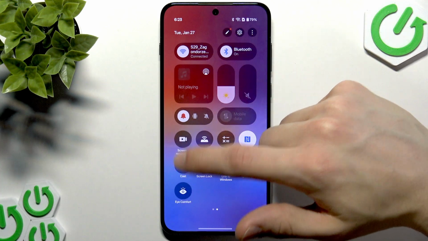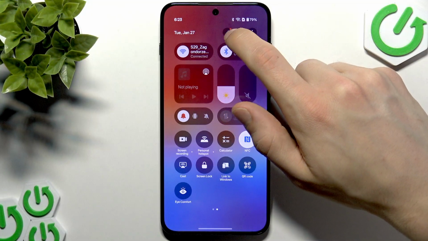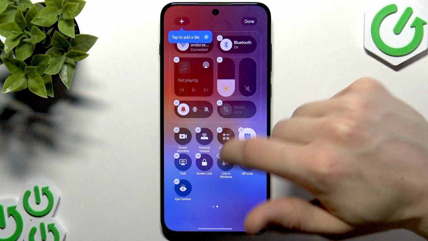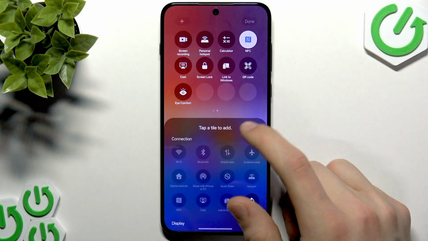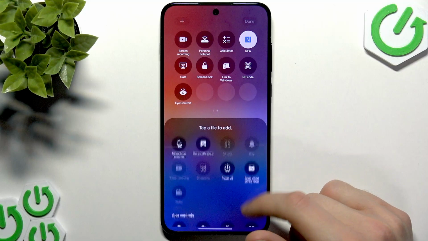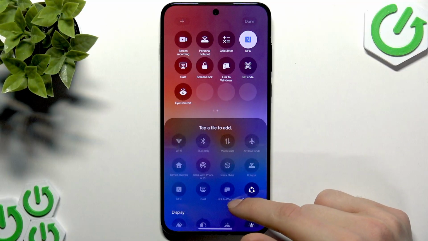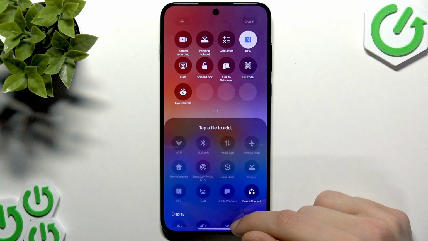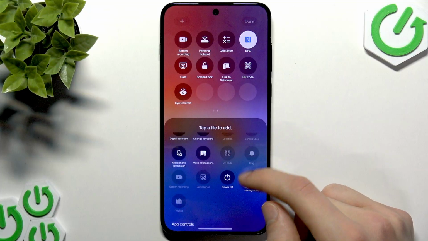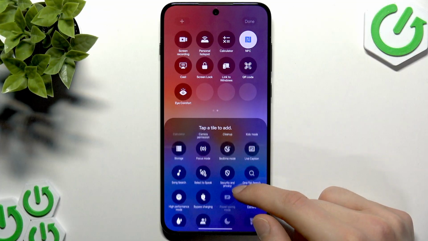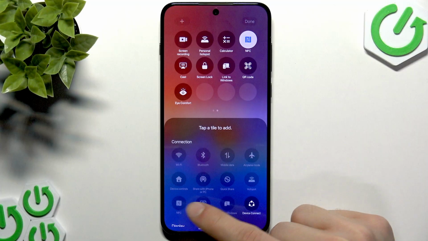And if you don't see the cast tile in your control center, tap this pencil icon at the top and then select plus to add a tile, and then find the cast tile in here and tap on it to add it to your tiles menu. Now I cannot see it here, but it should be somewhere. Here it is, in connection menu.